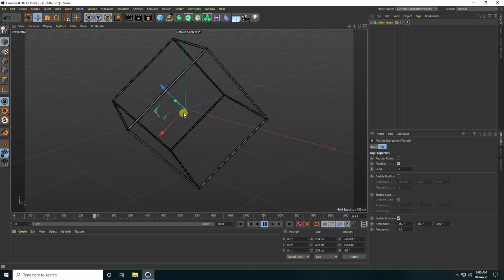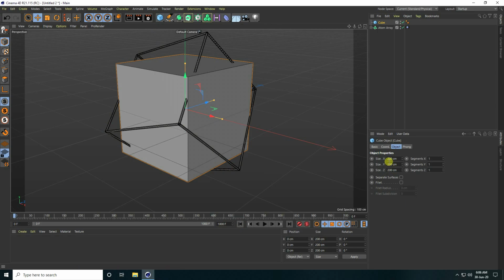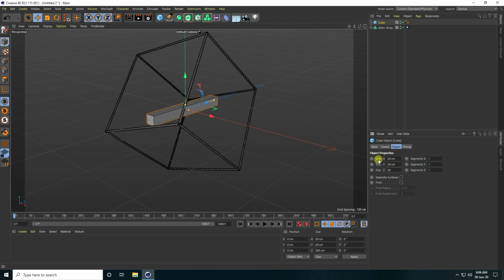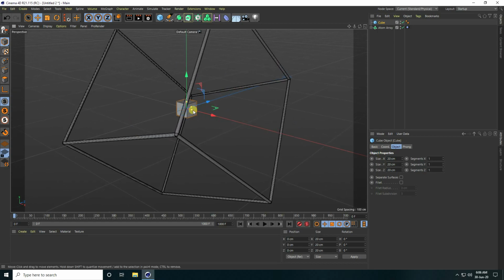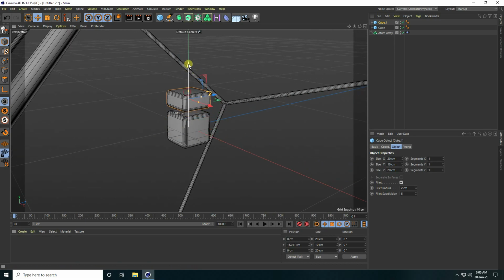And now guys, second, I take more objects, like a cube, and change the cube size. Size I take like 20 centimeters, 20. Yes, and create smoothness. So Fillet check, and Fillet Radius, guys, I take 2 and Fillet Subdivision take 5. Yes, and guys, one more cube. Yeah, and Y-axis I take half, 10. Yes, see guys, that's my second, right?